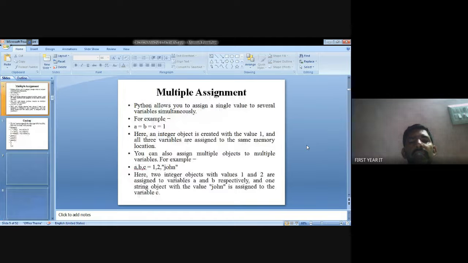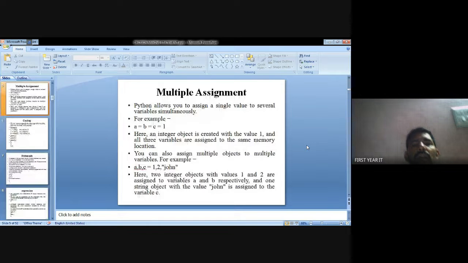So, multiple assignment. Suppose I assign the same value to a number of variables. For example, a equal to b equal to c equal to 1. So a value is 1, b value is 1, c value is 1. Individually you would represent this in three lines, but in a single line we can assign a equal to b equal to c equal to 1. So a single value is assigned to different variables. This is called multiple assignment.